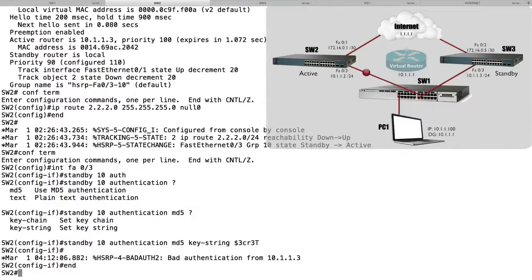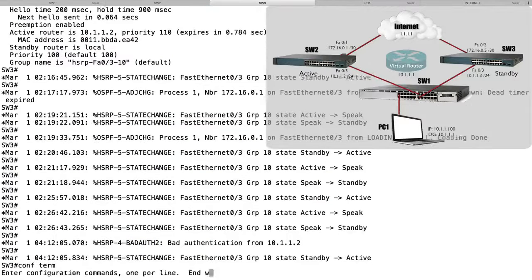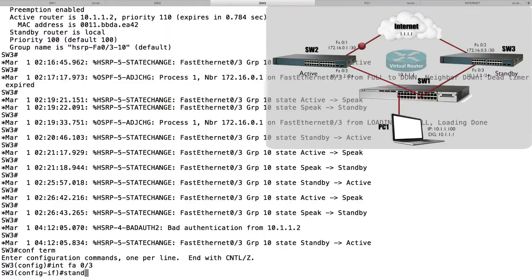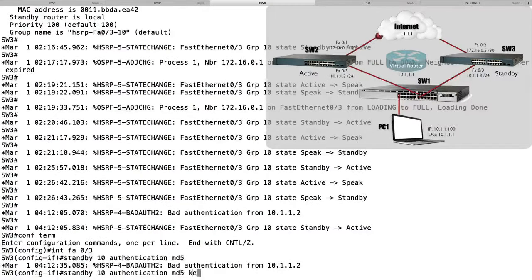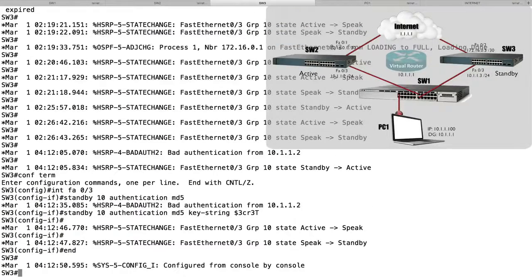Let's go set this up on the other side, because right now I have it set up on one side but not the other. I'm getting an error. I'm getting a bad authentication message. So we need to quickly go over to SW3 and fix it there. Let's go into interface FastEthernet 0/3, and once again we'll say standby 10, authentication MD5, key-string, and it was $3CR3 capital T. Hopefully those match. It looks like they did, because we had become active when the authentication parameters did not match. And you see I just now went back into standby. So I think we're good, but let's confirm that.